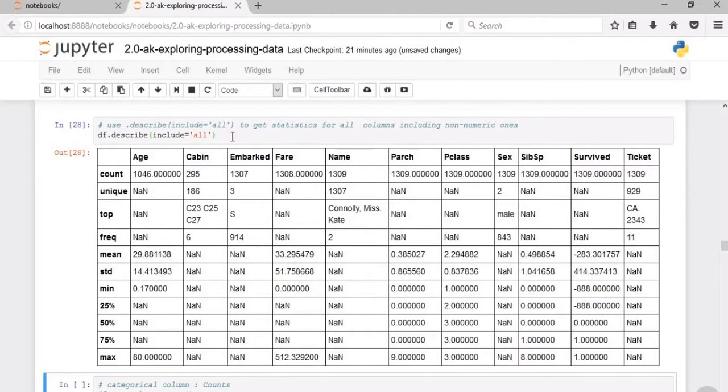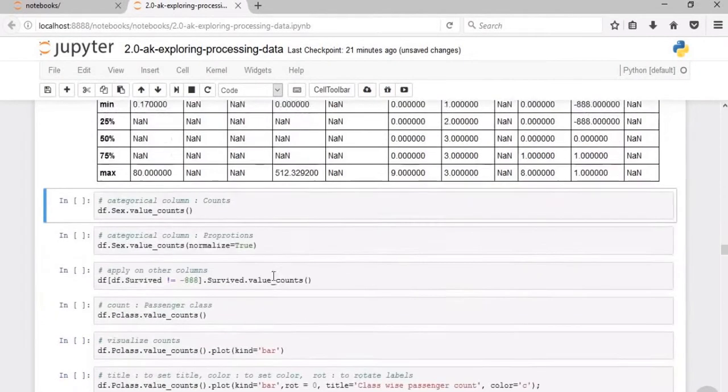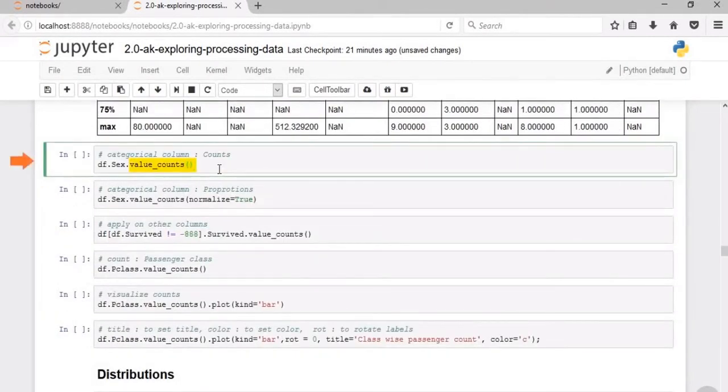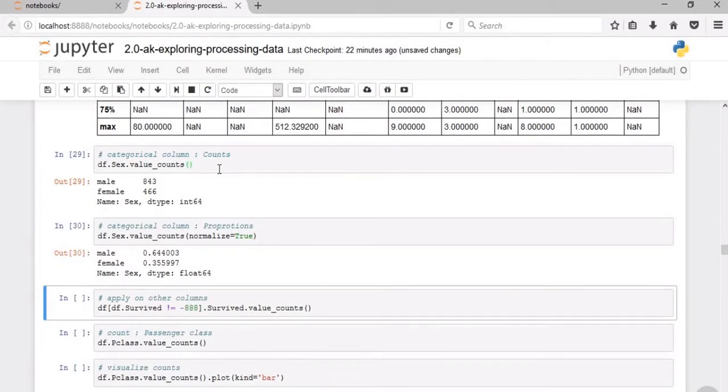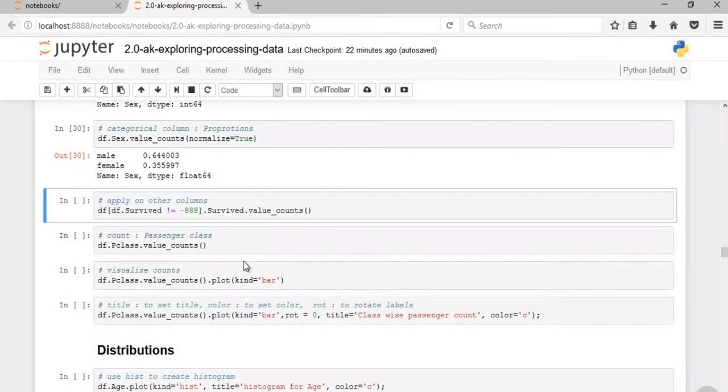Well, in this output, we don't have category-wise counts or proportions. So for that, you can use another useful function, that is value counts. Here we are using the value counts on the gender or sex attribute. Let's execute this cell. And as we can see, we have 843 males and 466 females. If you want to have category-wise proportion instead of counts, then you can set the normalize property to true in the value_counts function. Let's execute this cell. So here we have the proportion with us. So roughly 64% of passengers are male and rest 36% are female. So as you can see, value count function is a very handy function.